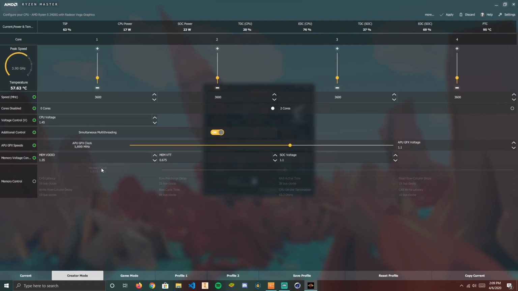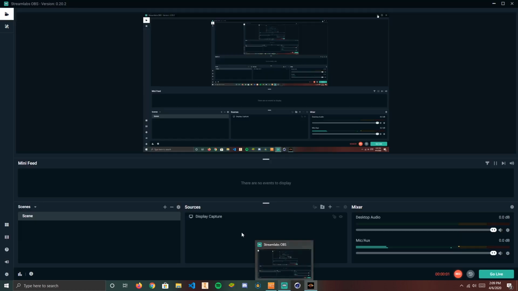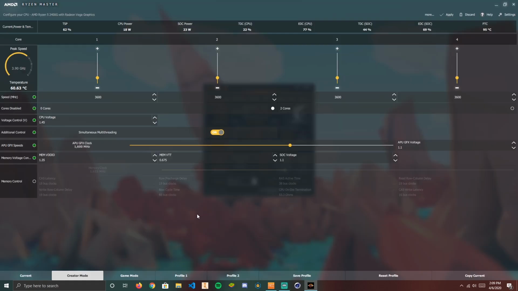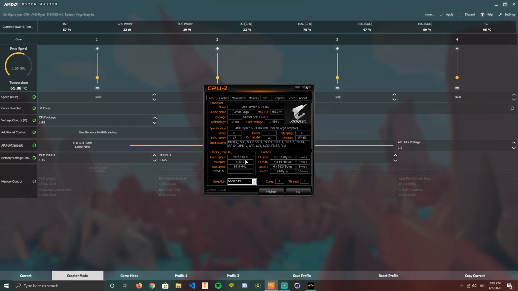Now, as you can see, our temps right now are idling at about 57, but it's not actually idling because we have CPU Z and Streamlabs OBS on right now. So right now you can see that our clock is at 3600, and we can verify this if we open up CPU Z, and it shows that the clock speed is about that. But when it spikes up, that's because OBS is using CPU to keep the frames up.